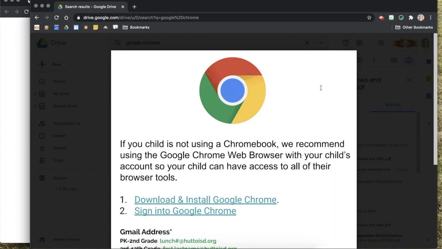This video will show you how your child can access Seesaw, Google Classroom, or Canvas if they are using a Windows device or a Mac instead of a Chromebook. It is recommended that they use the Google Chrome web browser. That will give them access to district extensions, applications, and other tools to help them complete their assignments.